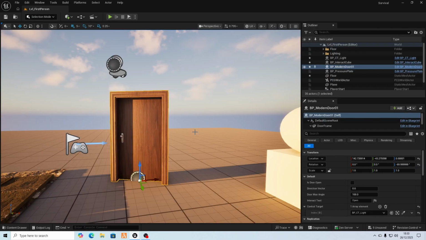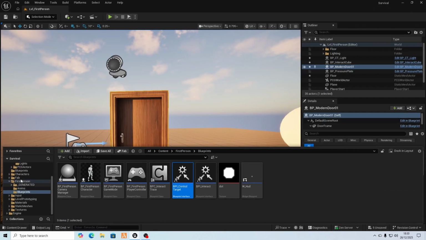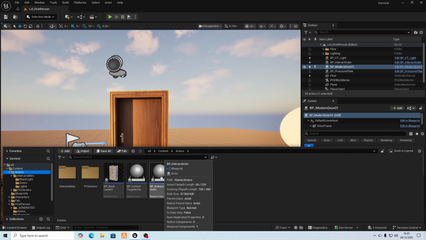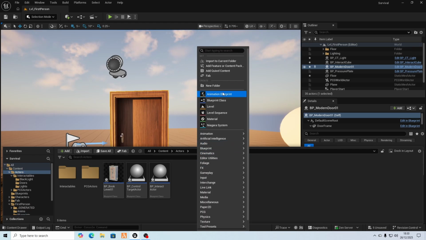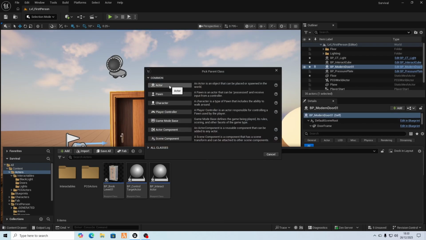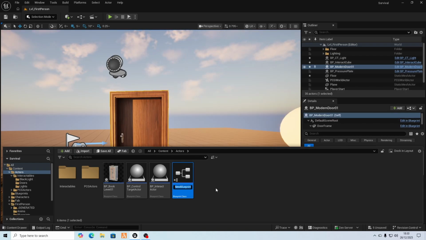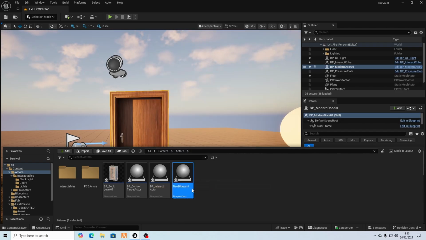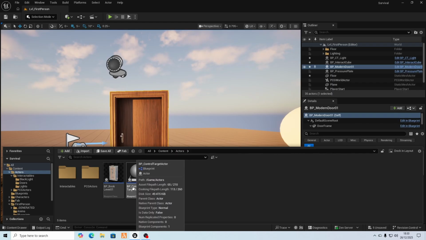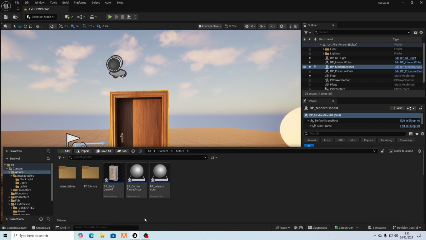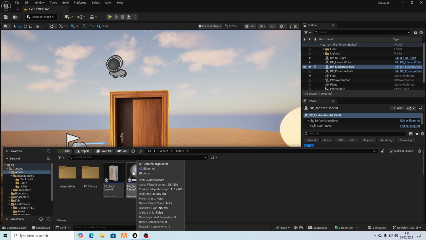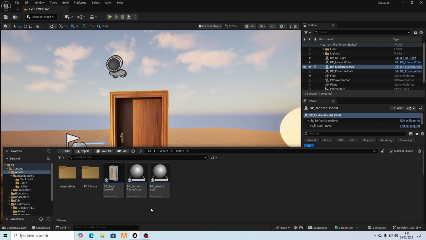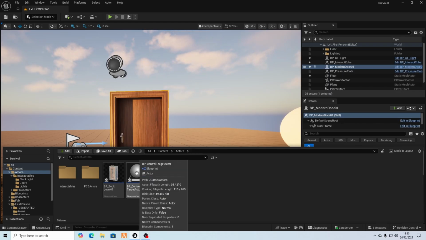We then need to come to your content drawer, and wherever you saved your interact actor, in the same folder, right click and blueprint class, type actor, and call it BP control target actor. I'm going to delete this one because I already have it. BP underscore control underscore target actor. Again, call it like you like. It's not set in stone as long as you know what it is and what it means, and you can remember as we go through the tutorials what each thing does.